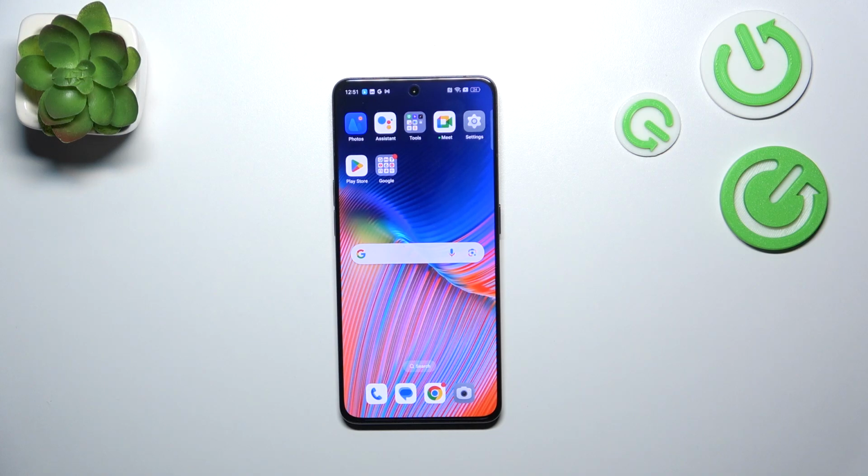Hi everyone, in front of me I've got OPPO Reno 8 Pro and let me share with you how to change the ringtone on this device.